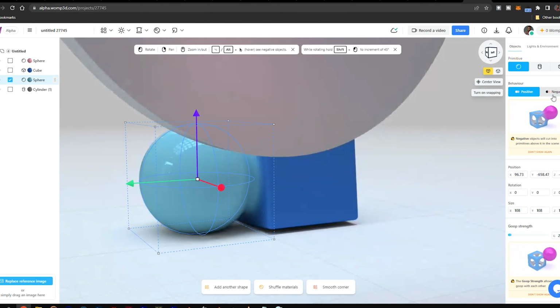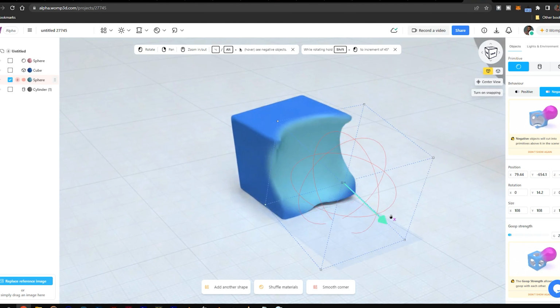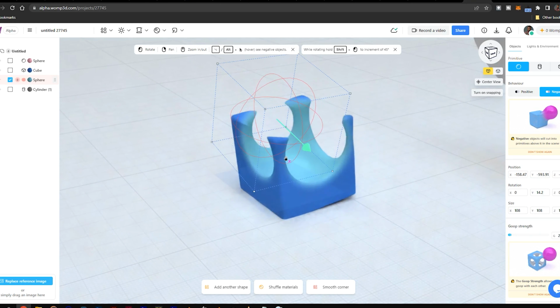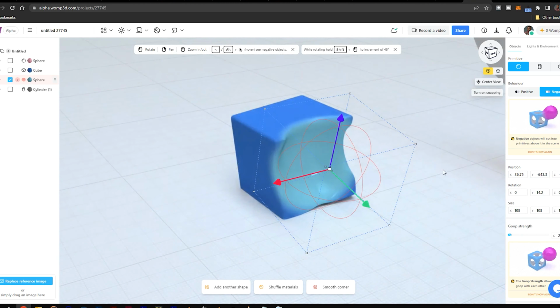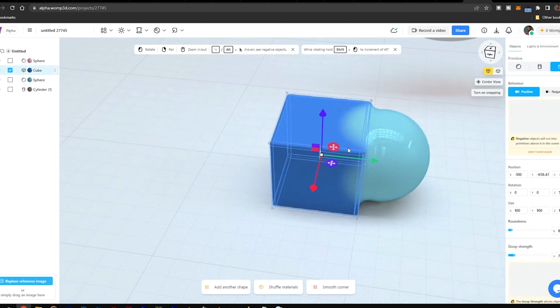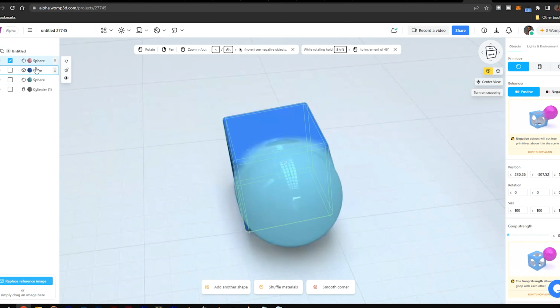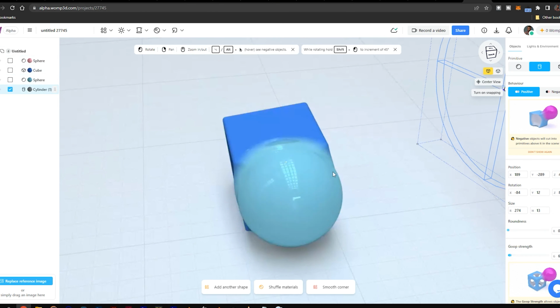If I change it to negative, you can see that I'm now cutting through the cube using the sphere since I set it to negative. But when it was set to positive, it was a positive relationship. So yeah, that's it with positive versus negative. You can see there is a layering system. You have all your objects here and they are in one group, so you could group objects together.